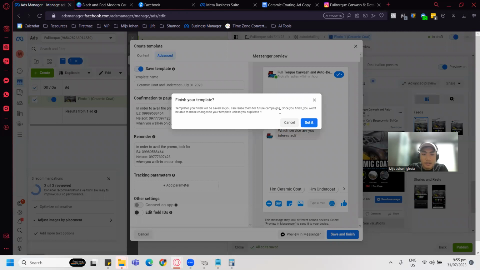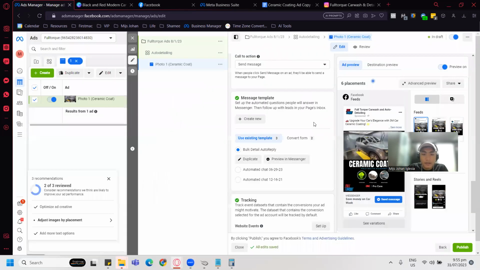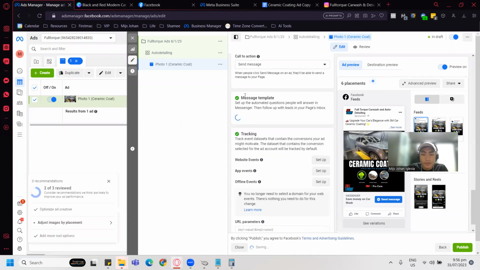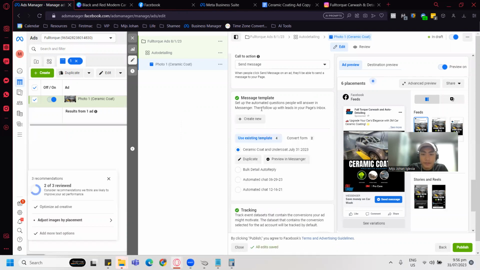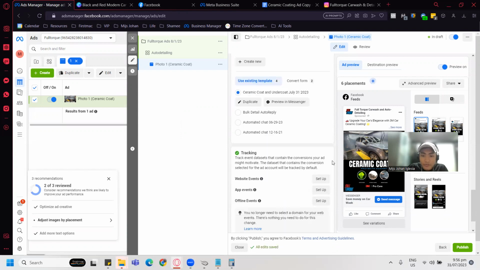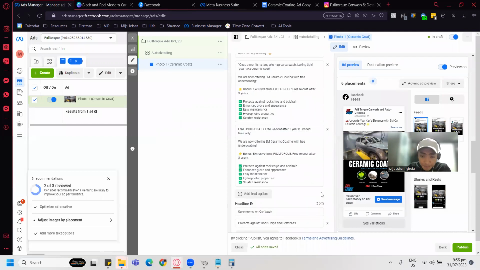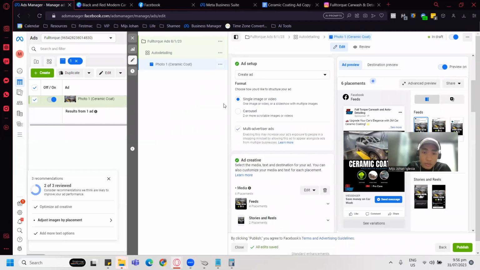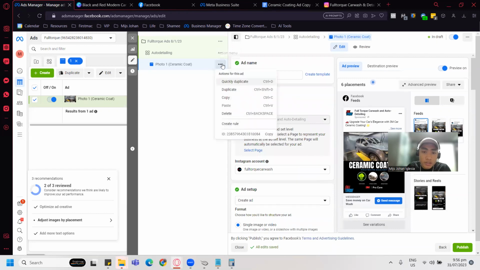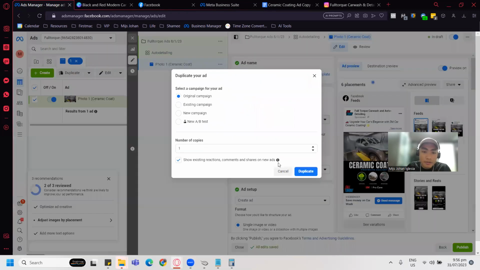Okay, let's wait for it to update. Okay, so now we have it ready. Tracking is for when you need to track. It's more of an advanced thing, so we'll leave it. For now, we don't need it. So we are going to duplicate this one, make 2 copies of the original campaign.